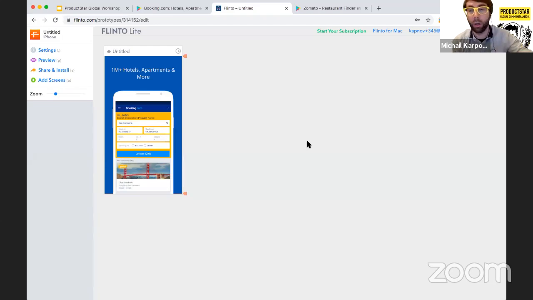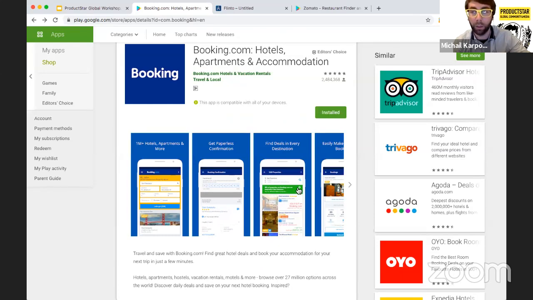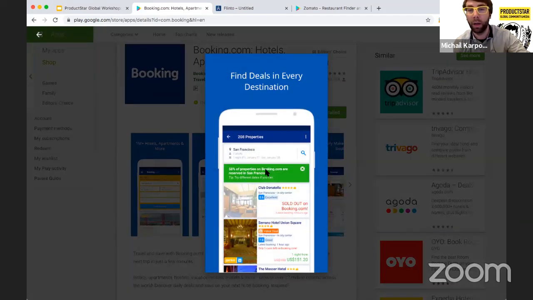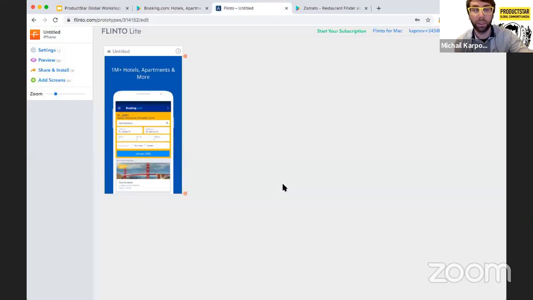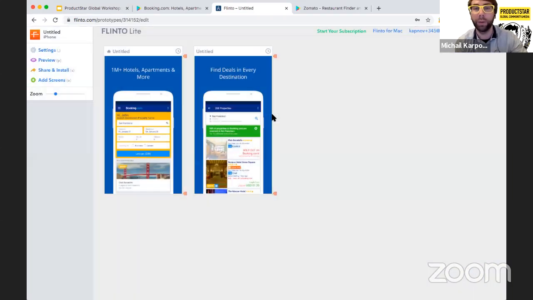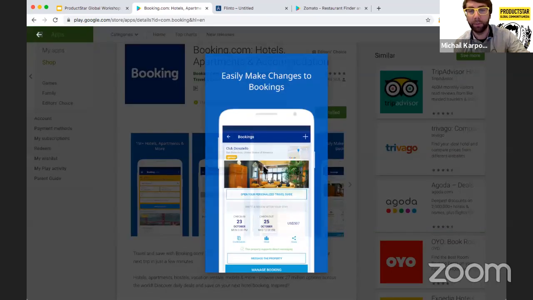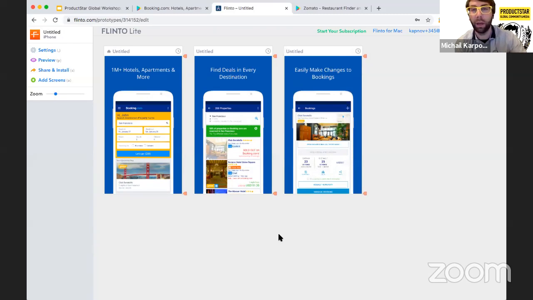Yeah. So what you need to do, you need to copy it here and paste in Flinter. I will copy and paste some additional pages. For example, this one as a second page, insert as a new screen. So like second page of my design, then this screenshot, also copy paste as a third page of my design.